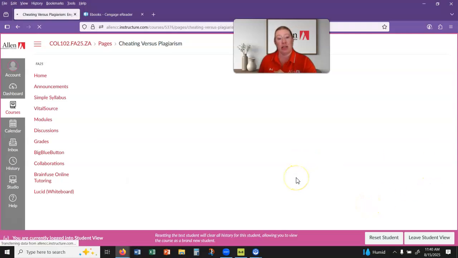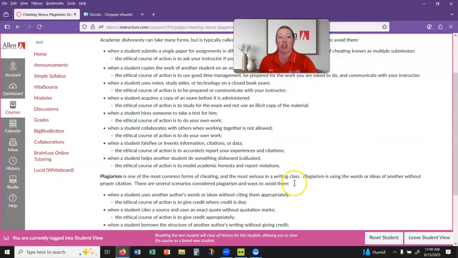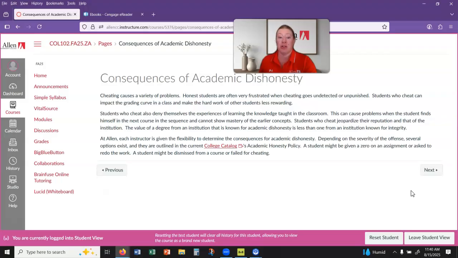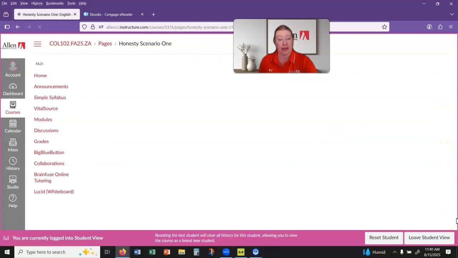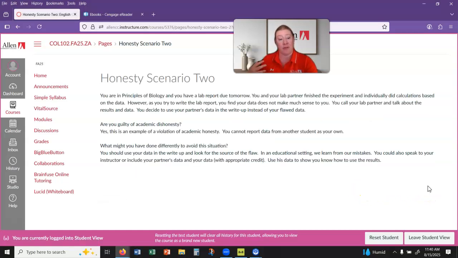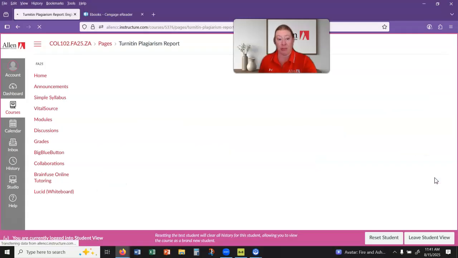So all of this information is, some of it's specific to Allen and some of it is just in general, what is considered cheating versus plagiarism, what's academic dishonesty. Hopefully most of this will be review from classes that you've had before or from high school. Some of it may be new, and I try to include some information that's specific to this class as well. I've got a link to the Allen Writing Center and that kind of thing to help you avoid plagiarism. We've got some situations here that you might have found yourself in before, and so that just gives students kind of a picture of what academic dishonesty might look like.